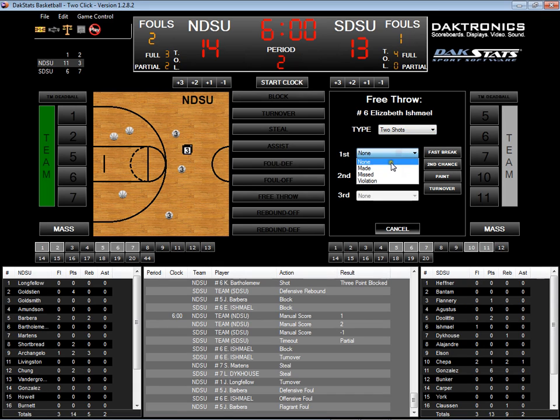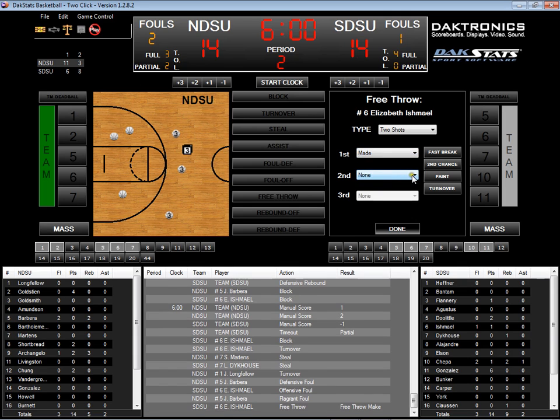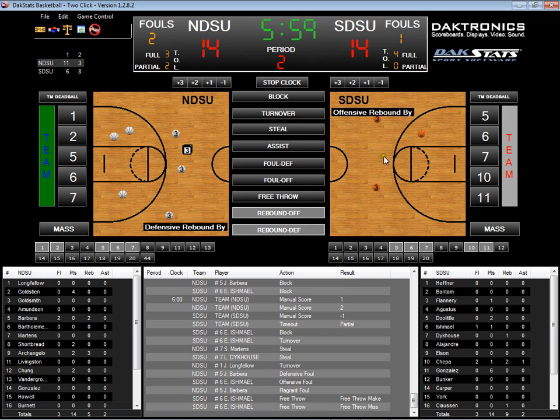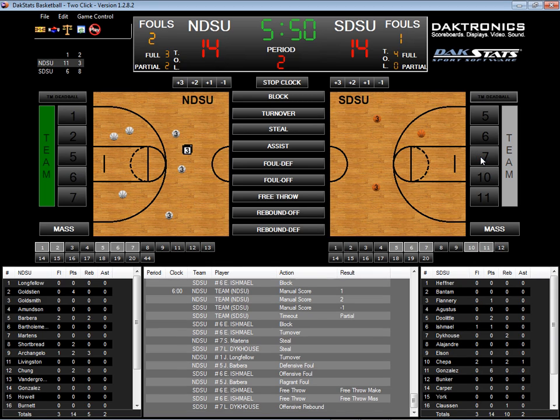For the first shot, you pull the drop down box. You have 3 options: made, missed, or violation. Say he made the first shot. Second one, say he missed it. If he missed it, press done. It will assign either an offensive rebound or defensive rebound to carry on the play. So say it was an offensive rebound, 7 got an offensive rebound.